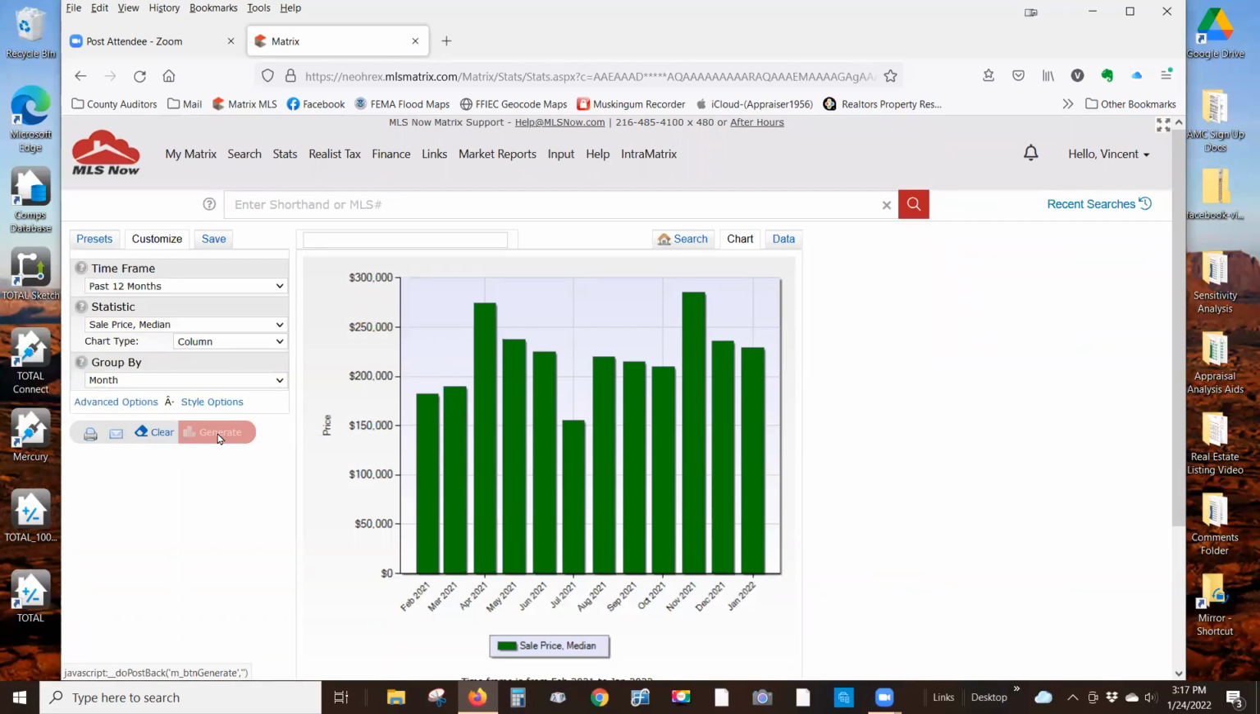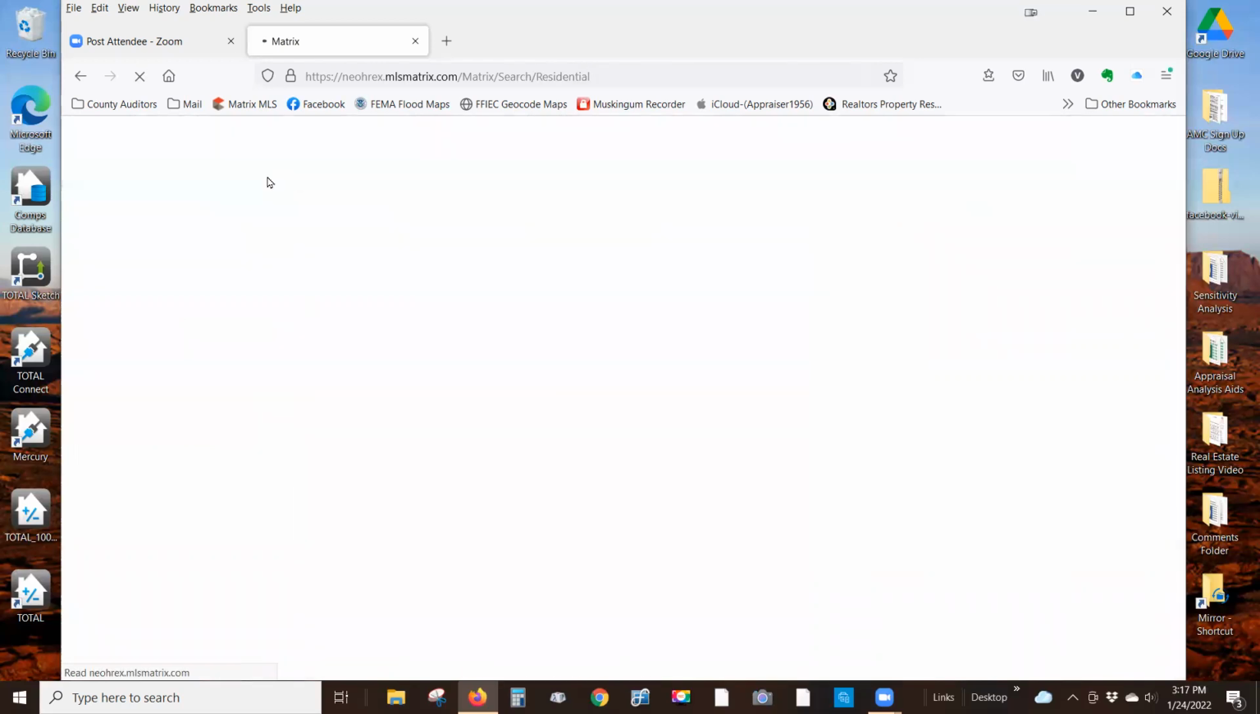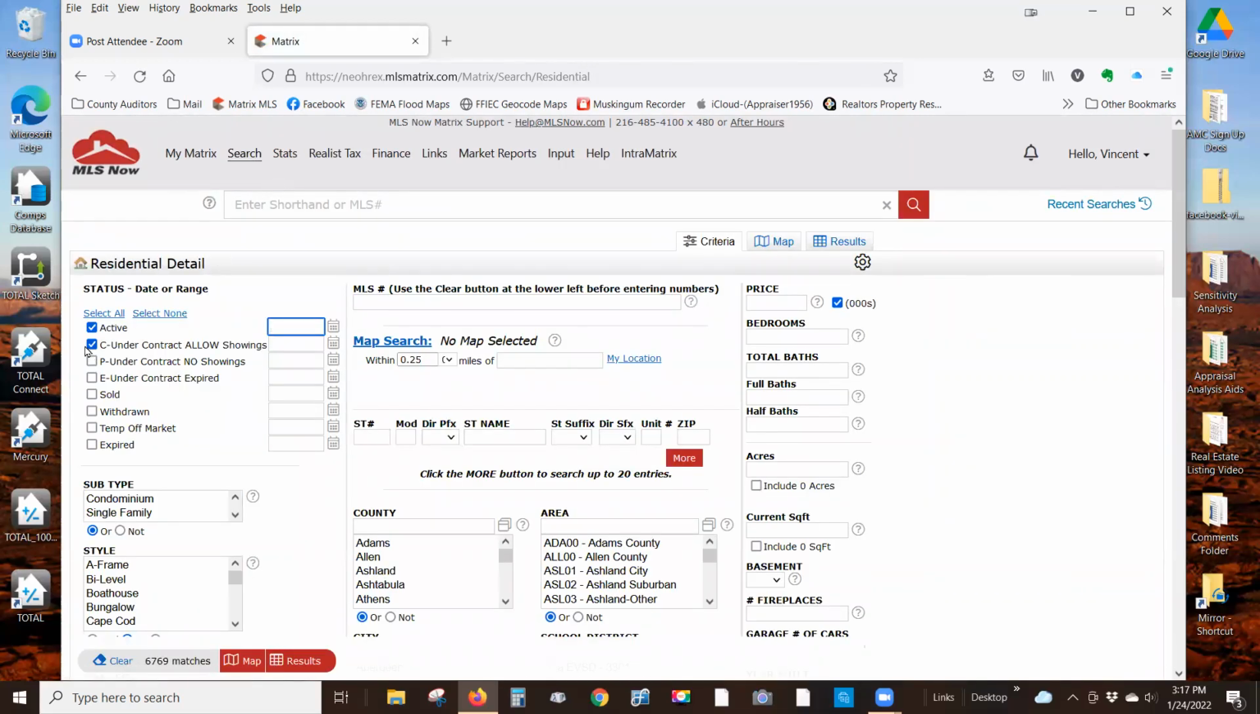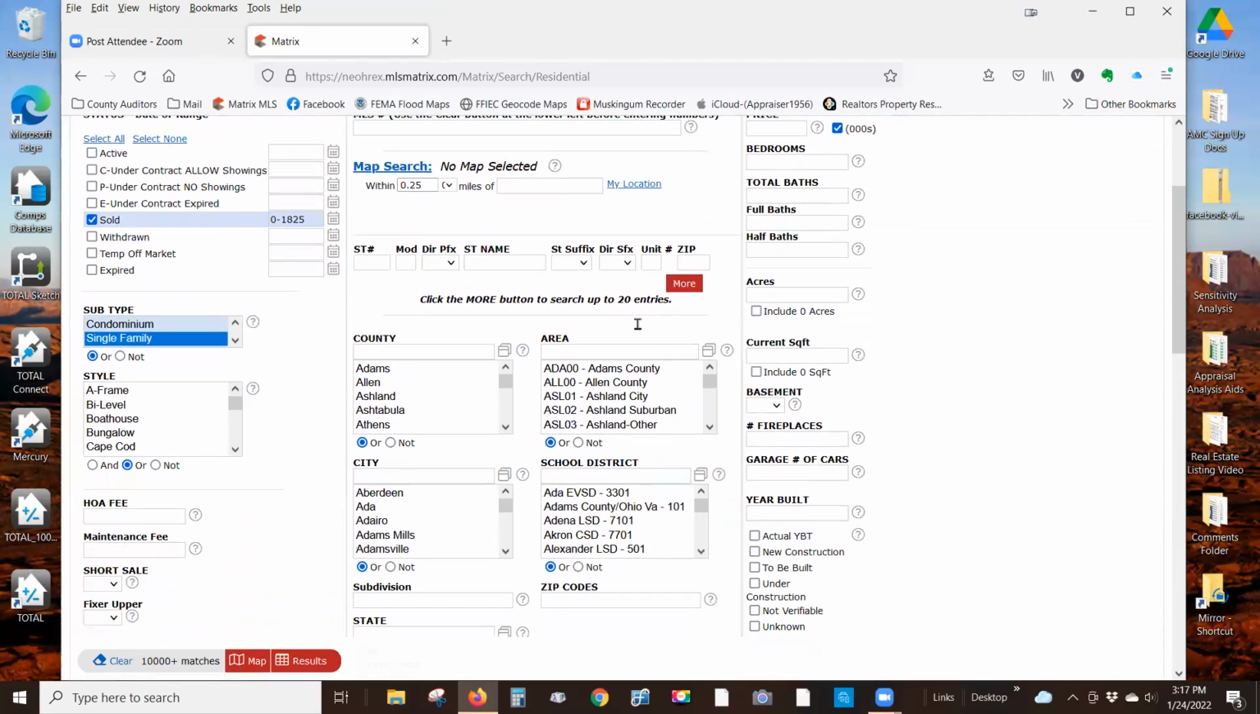Well, there's one last thing that I want to show you here. I'm going to search again, residential. And again, we'll go to sold listings. Only this time we're going to go 5 years. And I happen to know that number by heart. 1825, single family homes. And we're going to go the entire county.